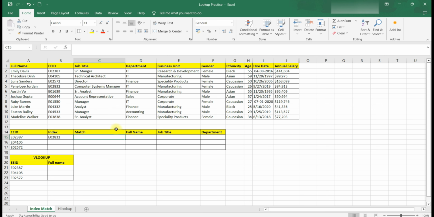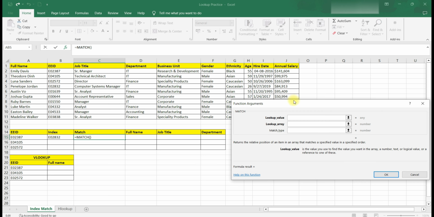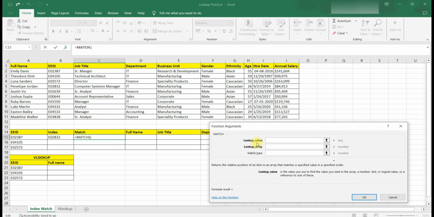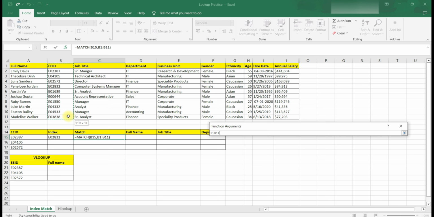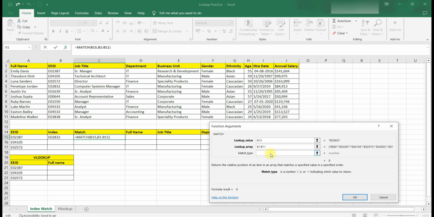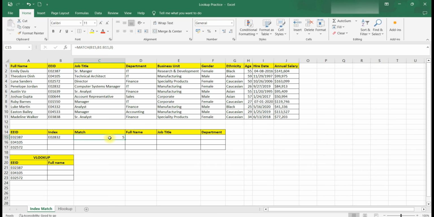Let's try using the MATCH function: equals MATCH. We will use the Tab key to select it, and let's open the function argument from here. Our first argument here is the lookup value. Let's try to find out the row number for this employee ID, let's try it with this one. Now for the lookup array, we will select this one as our employee ID is here only, and for match type we will use 0 to find the exact match and click OK. It's in the fifth row.